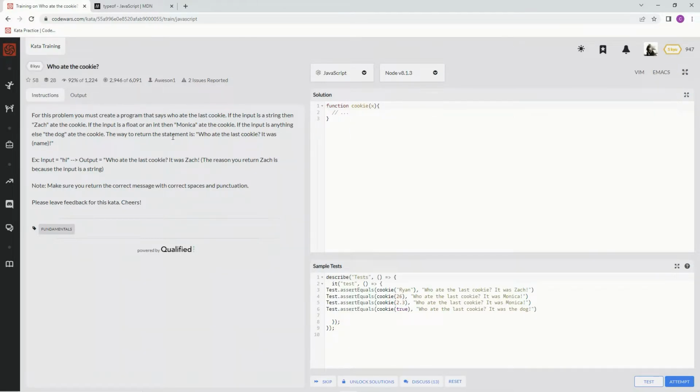The way to return this statement is "Who ate the last cookie?" and then "It was whoever it is." Example, input hi, output it was Zach. Okay, that's because it's a string. Note, make sure that we return the correct message with the correct spaces and punctuation. Please leave feedback for the kata.